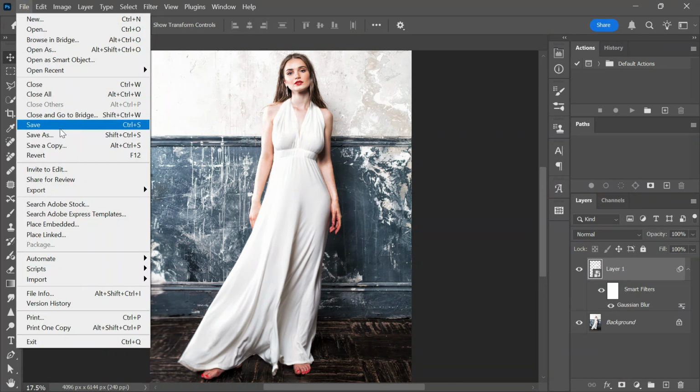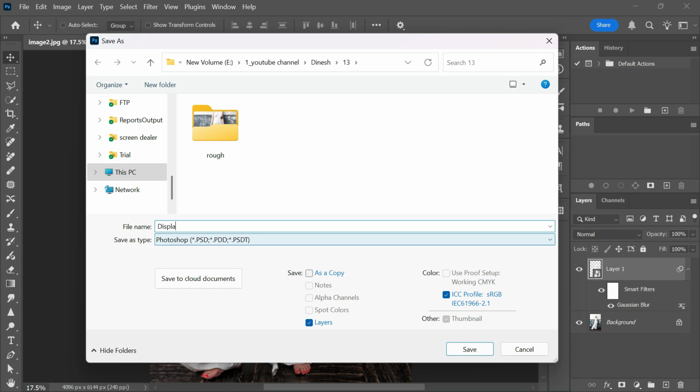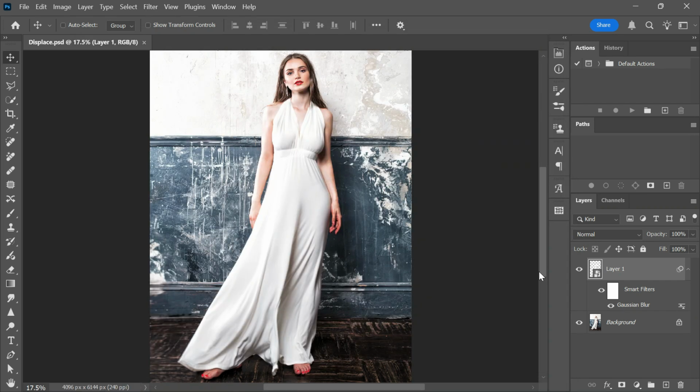Once done, save the file as a PSD. We will use it later. After saving, remove the Gaussian blur filter from the layer to restore its original appearance.